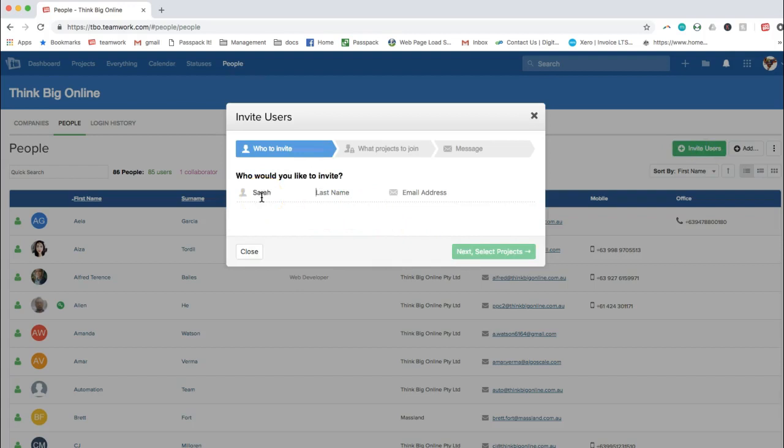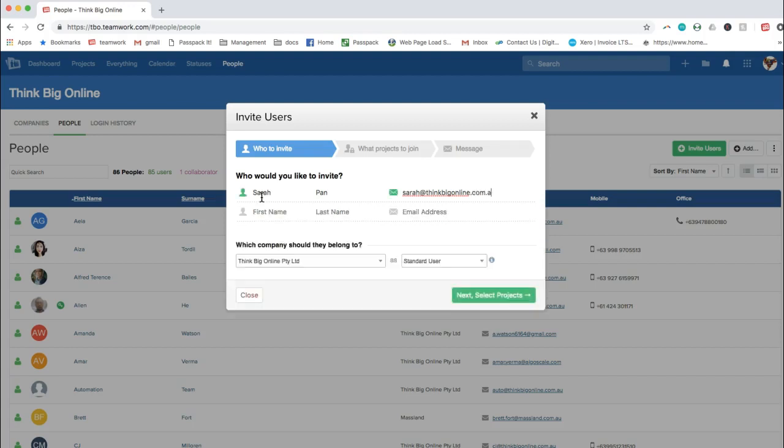Put in the first name and the last name and their email address. Make sure that you only invite people with a Think Big Online email address. So before you invite someone to Teamwork, you should have created a new Think Big Online email address for them. There's another task for it, which you should have done before this. We don't really want to invite people outside this organization to our project management tool unless they're specific to certain companies, but that's for another video.